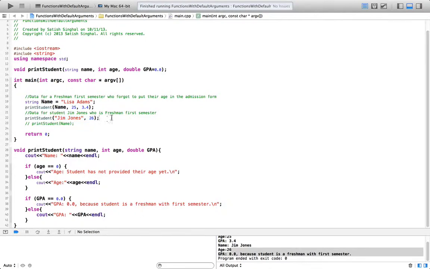Well, we want to go one more step here, and we say, okay, let's say some student forgot to put their age. So how do we print their data? How do we actually tell the system that they forgot to put their age? So rather than explicitly passing a 0 value for age, which seems a little funny, I will put the default argument for age, let's say 0.